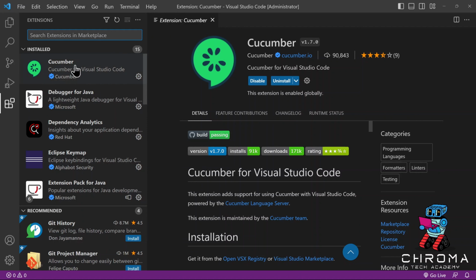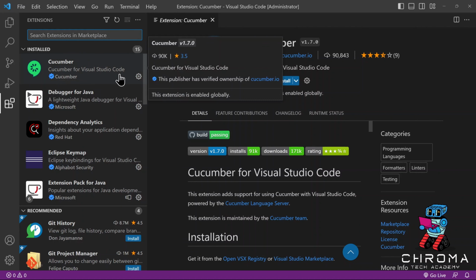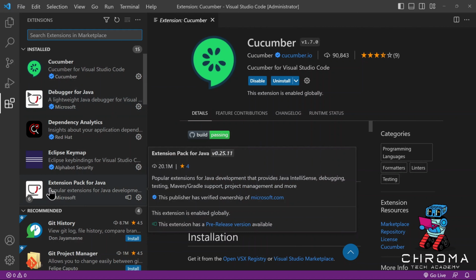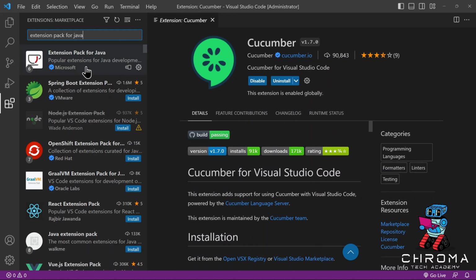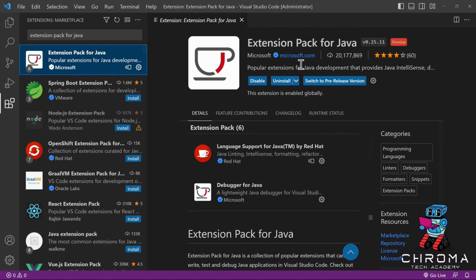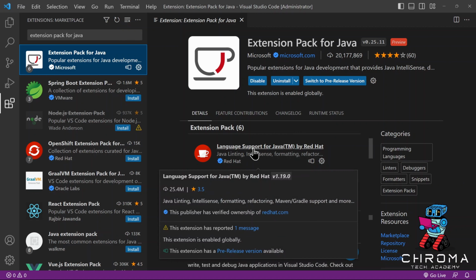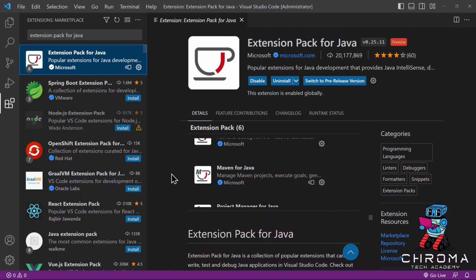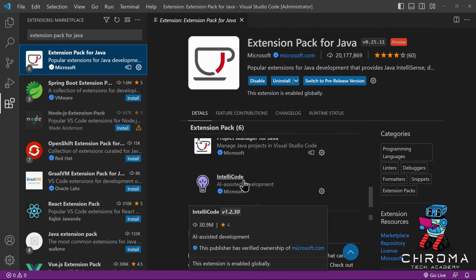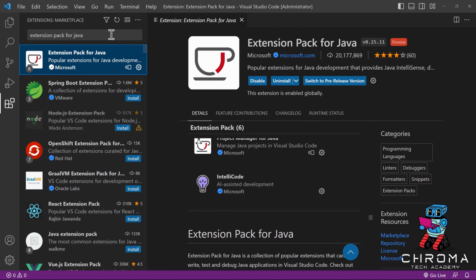I have 15 extensions installed. You don't need all of them. I'll tell you which ones you need. So you need an extension pack for Java. When you look up extension pack for Java, you'll realize that it's a pack. When you install this extension pack, you'll actually download a few extensions at the same time. These get added here: the language support for Java by Red Hat, debugger for Java, test runner for Java, Maven for Java, project manager for Java, and IntelliCode. All of those extensions will download once you download the extension pack for Java.